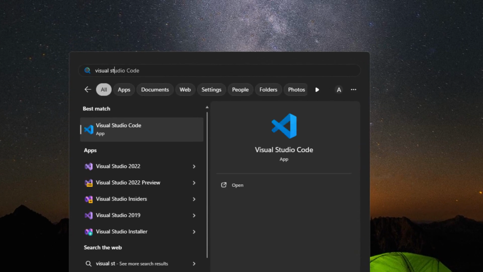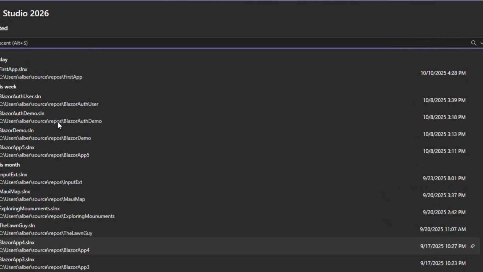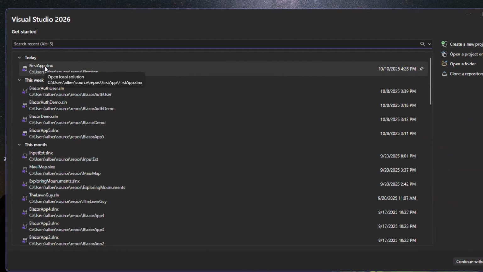Visual Studio 2026. This is it for me right there. This is the one that we're going to be using to create the mobile device. So click on open, and I already created quite a few, so this is the one that I created.